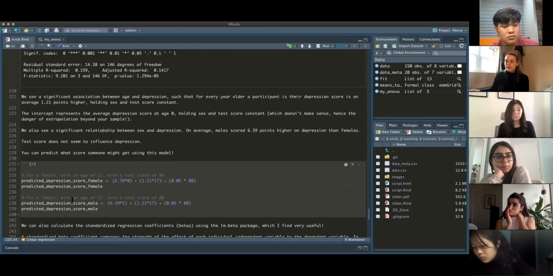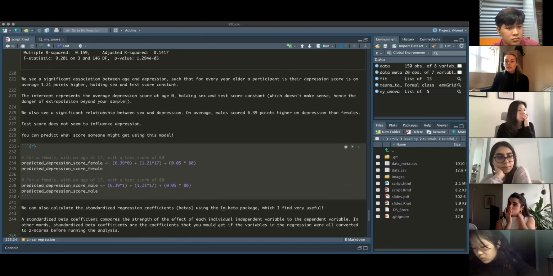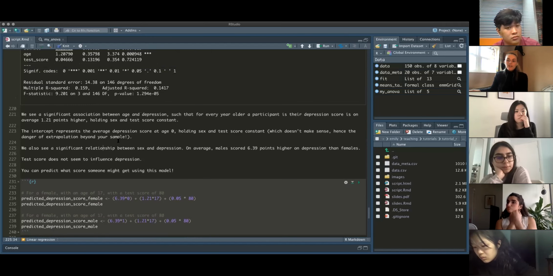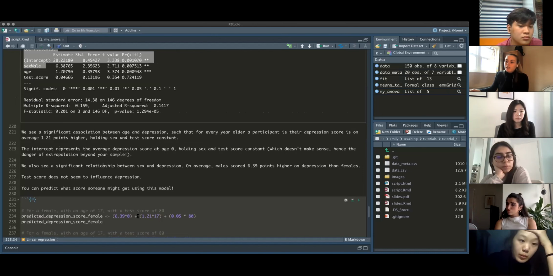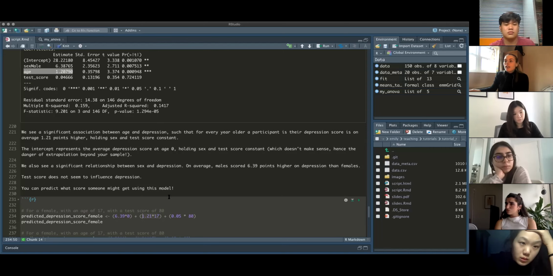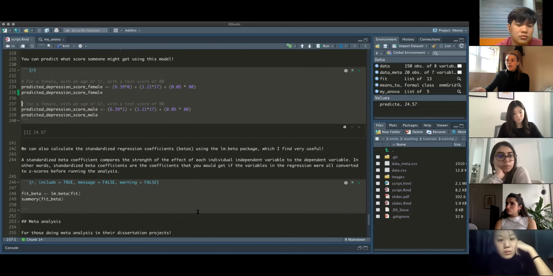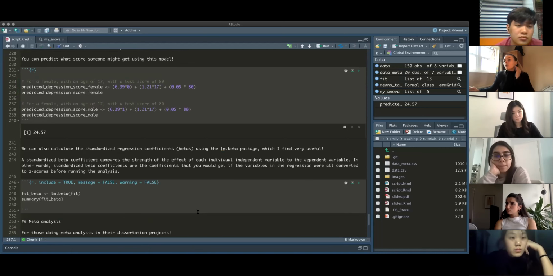And then I just like to think about this as a linear model. So you can really easily predict what score someone might get using this model. You take your coefficients, your 6.38. For a female, that would be a 0 because you're not a male, because male is your reference group here. So you put 0 plus 1.21 times 17. So say that they were 17 years old. So I multiply their age by this coefficient. And then they got an 80 on their test score, and so I multiply that by this coefficient. So I can predict that a female who's 17, who got an 80 on that test would have an average score of this.